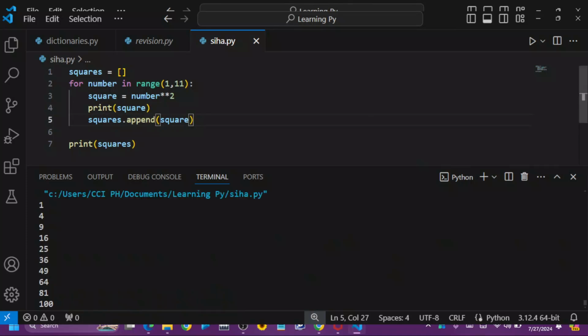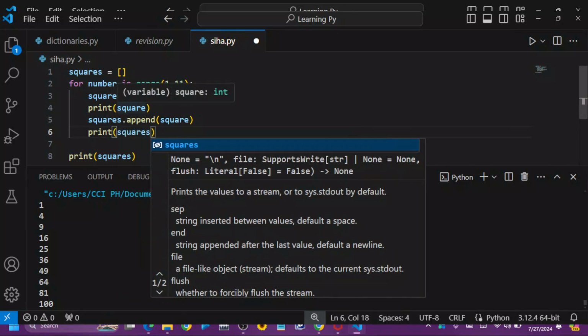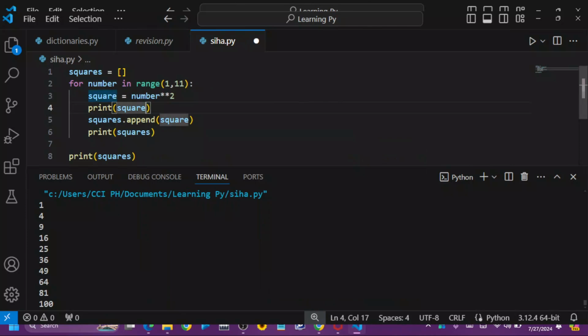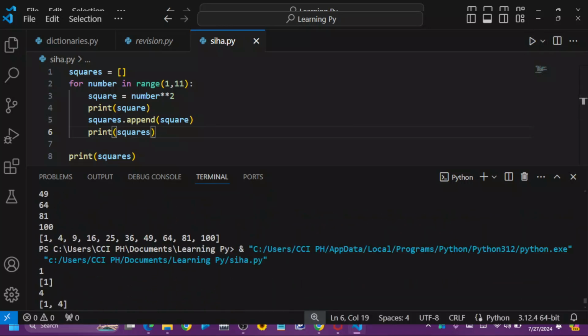I can also print squares here too. So now when I print this, let me go to the top first. First of all, it prints the value of square. The first value of square is 1, right? It is supposed to add 1 to the list, to this list squares. So when it prints out squares, it has 1 inside the list. So the next value of square is 4, right? Because that's 2 raised to the power 2.